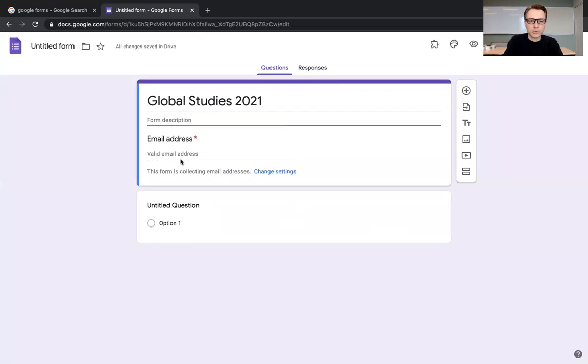You can add in a quick description. I'm going to leave this part here with the email address. This is where students need to type in a valid email address at the top, and then you can set it up so that you automatically send them a copy of their response to their email. I'll show you that in a little bit.